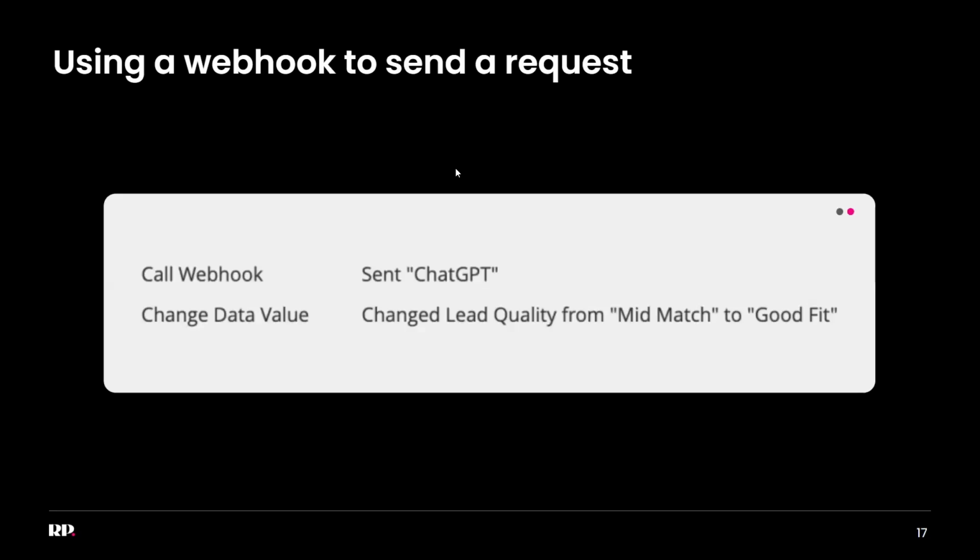Sorry. We can see, no, you're good. I'll prompt you to go to the next slides. Thanks. We can see that we had the lead quality field mapped to the output of that webhook. So once the webhook gets sent to ChatGPT, it then puts its answer and its response back in the lead quality field, and it got updated to good fit.